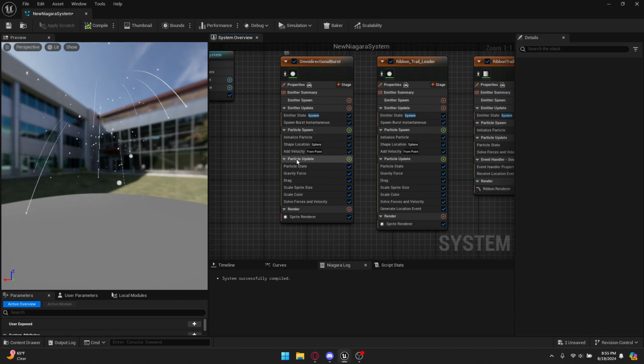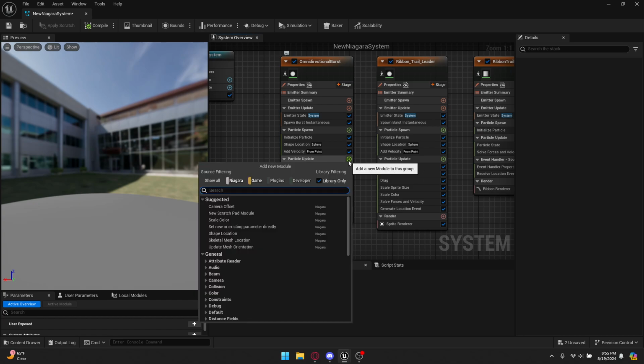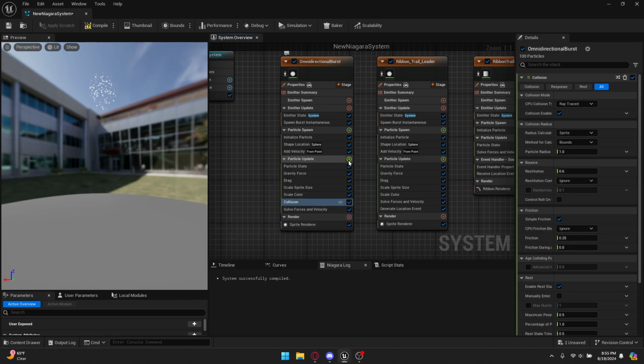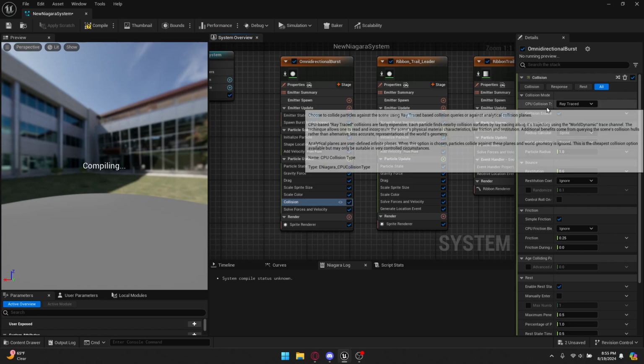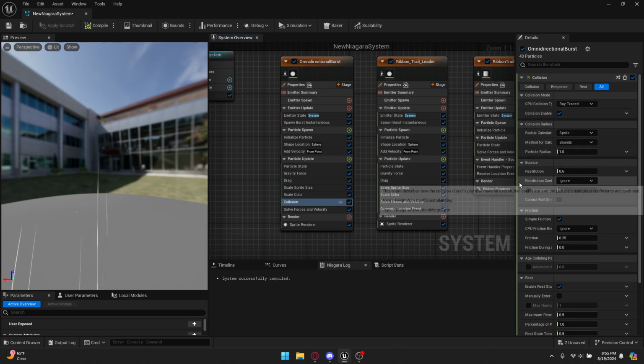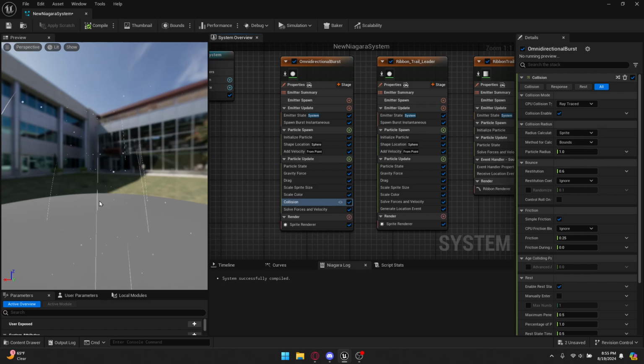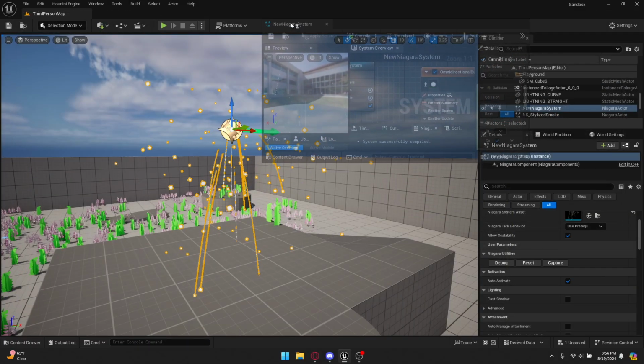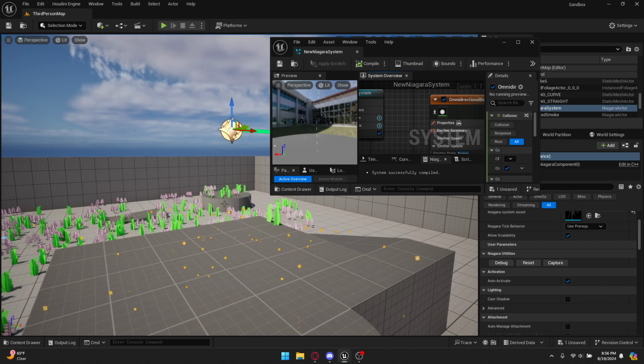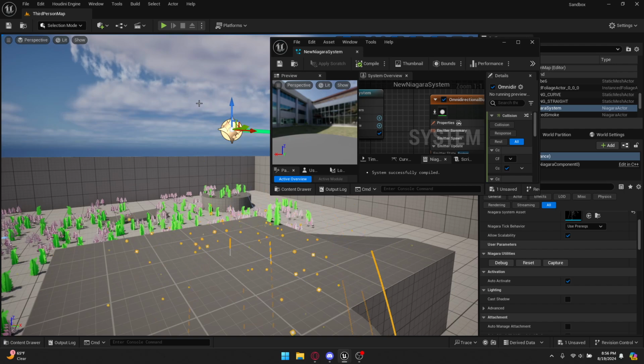It's really easy. Particle update, type collision. With these settings, they pretty much stay the same depending on what your goal is here. So our directional burst, we add particles. You can see they hit the ground. If we reset, they hit the ground and have a little bounce.